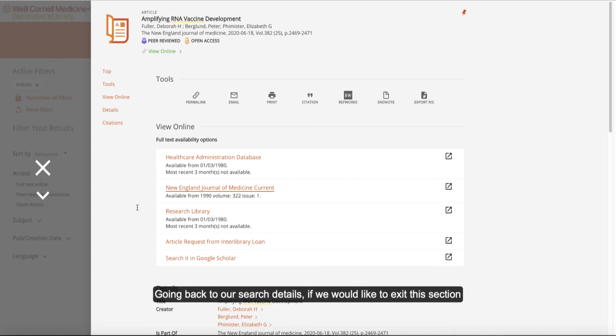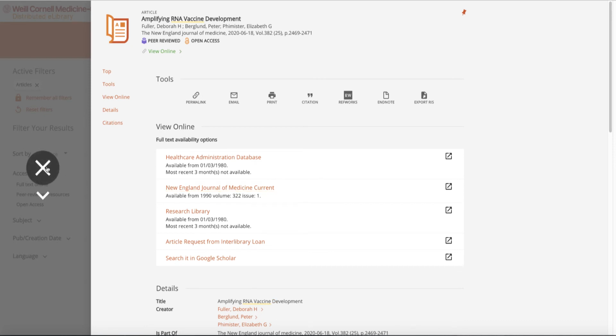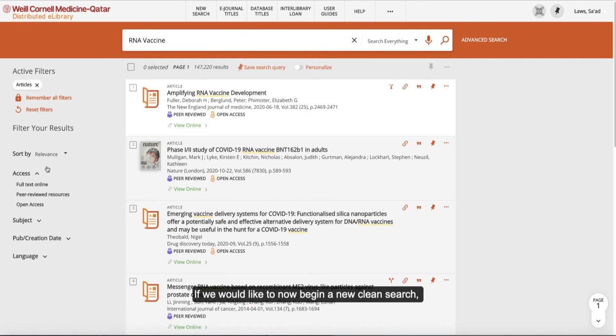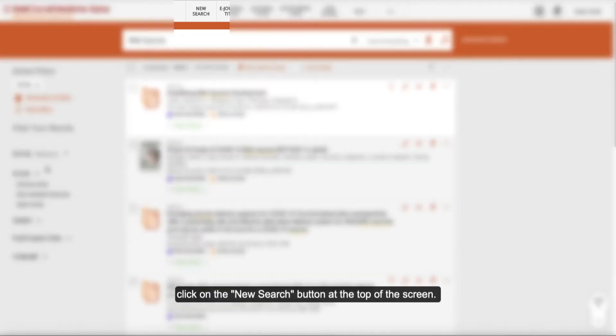Going back to our search details, if we would like to exit this section, click on the large X on the left of the screen. If we would like to now begin a new clean search, click on the New Search button at the top of the screen.